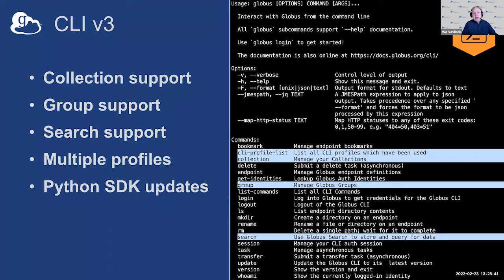it's great because it now has support for many of the new things that I just talked about earlier. So it now supports this idea of collections. So you can manage collections on Globus Connect Server version 5 endpoints. It's aware of groups, so you have various group actions that you can take through the CLI. You can also initiate search queries through the CLI. So it's not only available through the portal, through a custom portal that I showed earlier, but you can run it through the CLI.